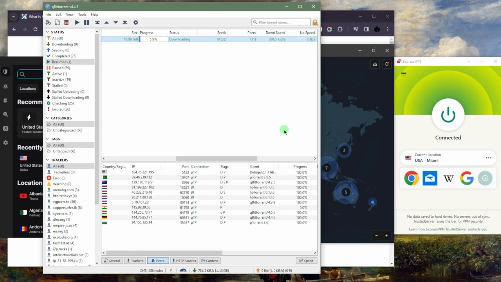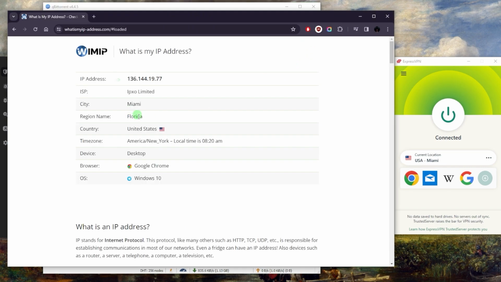So in order to stay as safe as possible, you hide your IP address by using a VPN. When you use a VPN, it will route your connection through a server so that it looks like you're coming from that location. In this case, I'm not in Miami, but I look like I'm in Miami, and that's why my IP finder says that I'm in Miami.